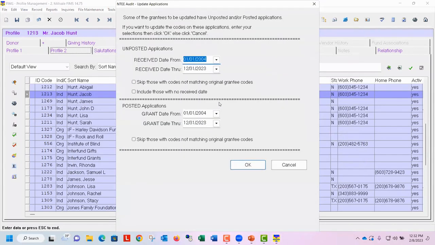Historic applications or unposted, you see you have a choice here. So you could do unposted applications and possibly leave historic records alone based on what they were previously. So this is a great utility to help you update things in batches, in a group, but only if you're using those NTEE codes. I know a lot of folks have their own internal grant coding that they're using.